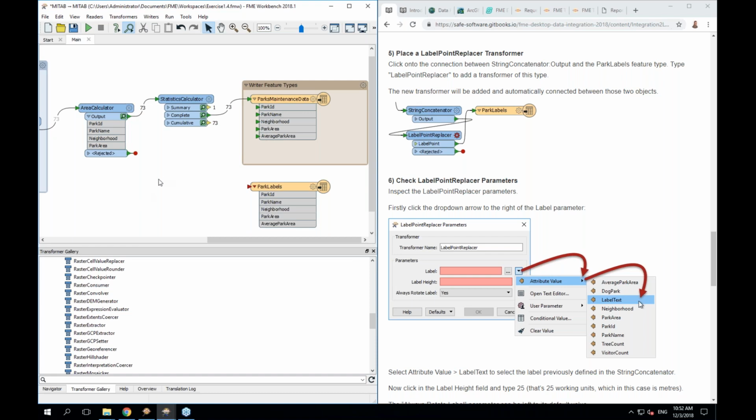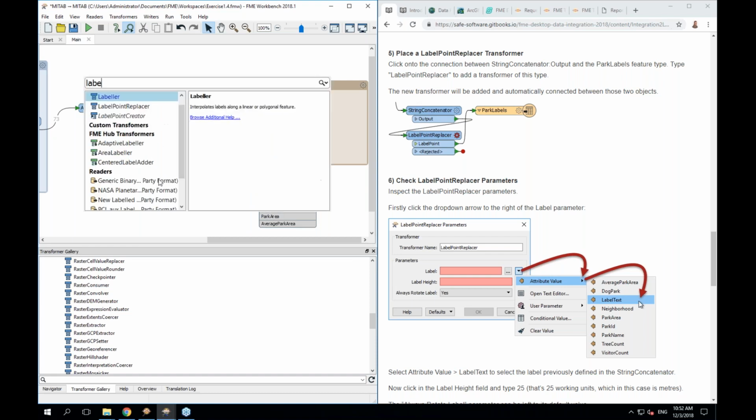Let's click on a blank spot on the canvas and just type in label. I know I want to create a label. I'm being presented with 2 options, labeler, label point replacer. Which one do I choose? That's where this little help comes in handy. Labeler interpolates labels along a linear or polygonal feature. Label point replacer replaces the geometry of a label with a label point. I want a label point. So this is the transformer I want.